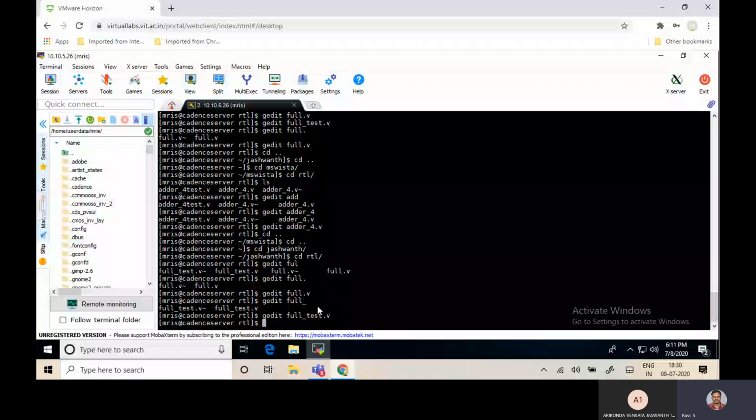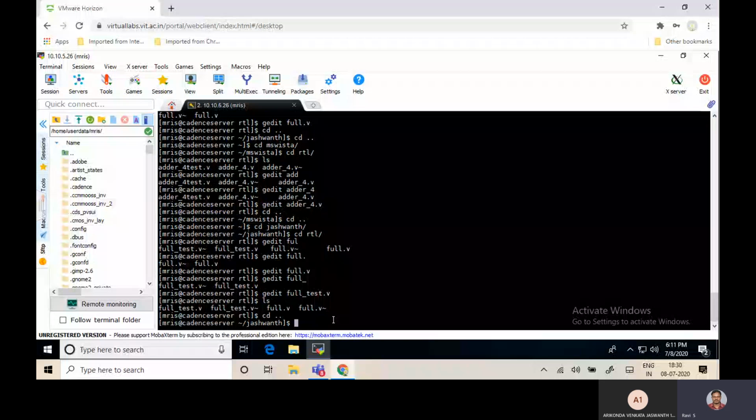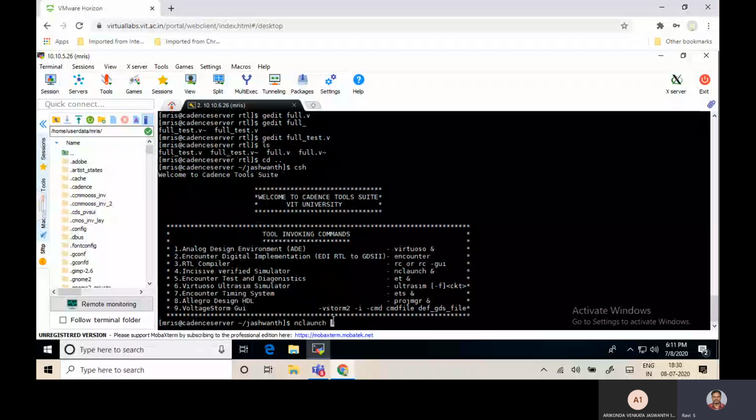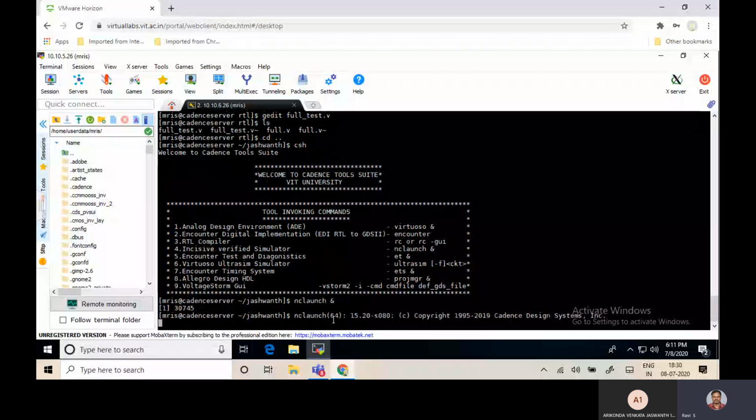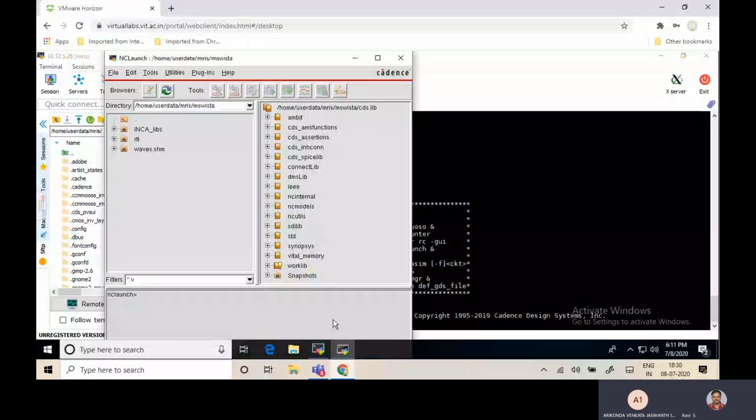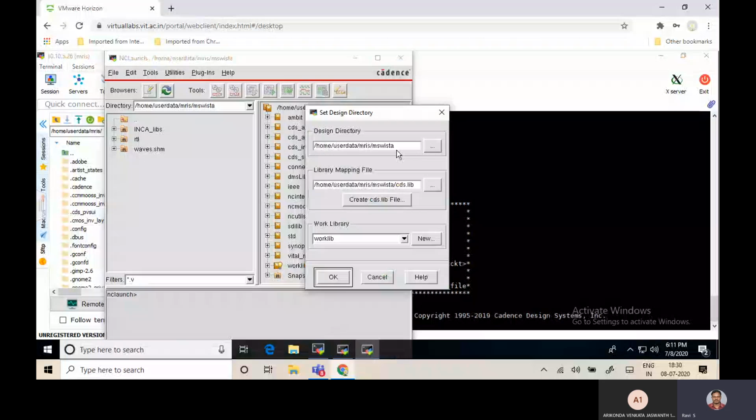So now I'm just invoking the tool. So the tool invoking command actually is nc launch. Okay, nc launch space ampersand. So it will invoke the tool nc launch. This tool is from Cadence. So now actually we have to set the directory first. So go to set design directory.